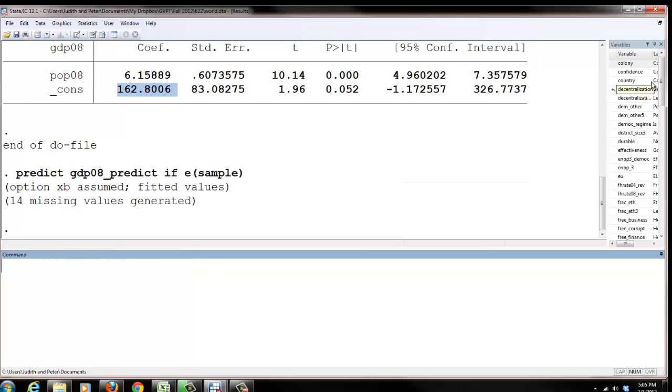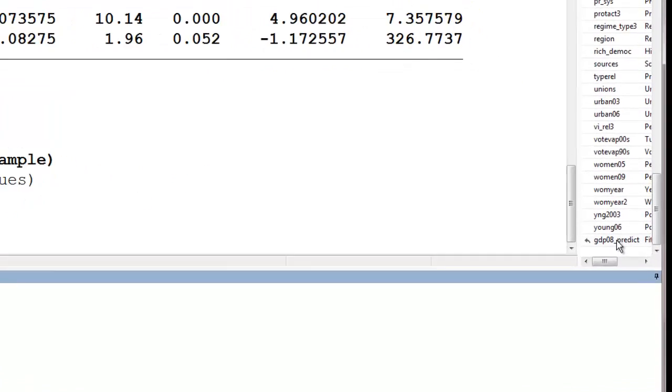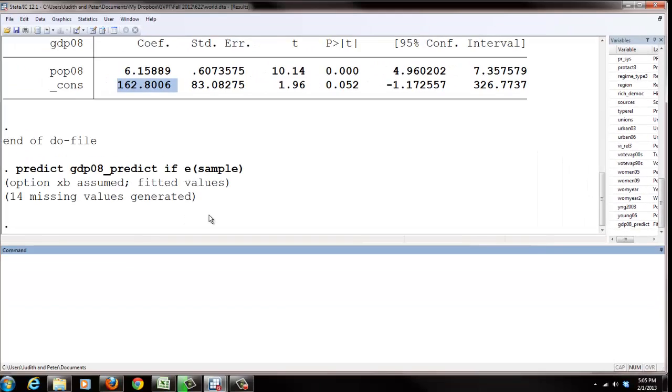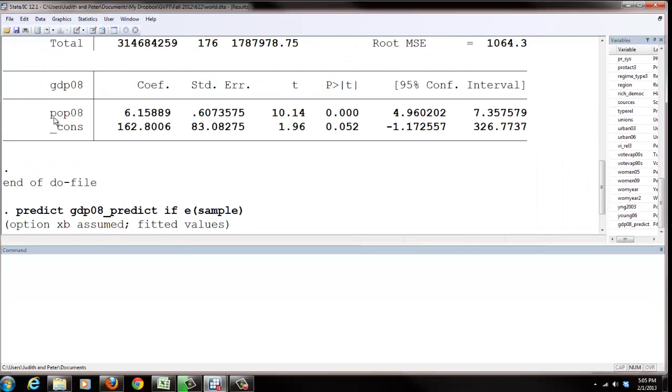Okay. If we move down in the variable window, we see that we've produced a new variable, GDP08_predict, and that there are 14 missing values generated. That's no surprise. This means that there are 14 missing values for population 08, because without population 08, without x, we can't generate a predicted y. We would just be left with the constant term.